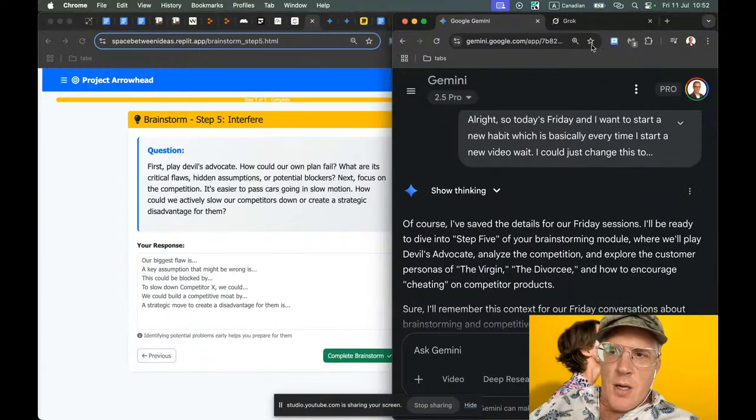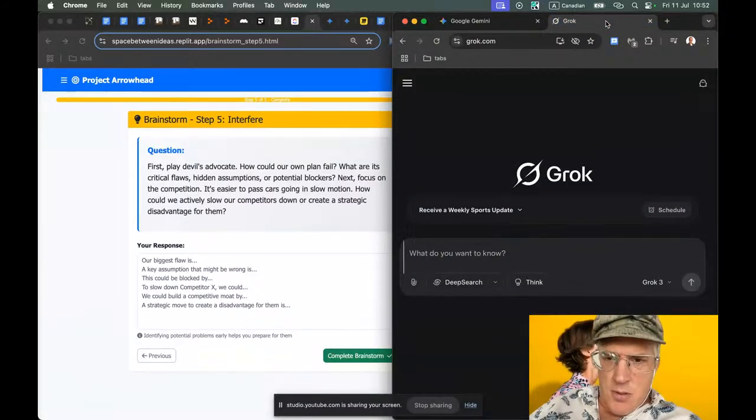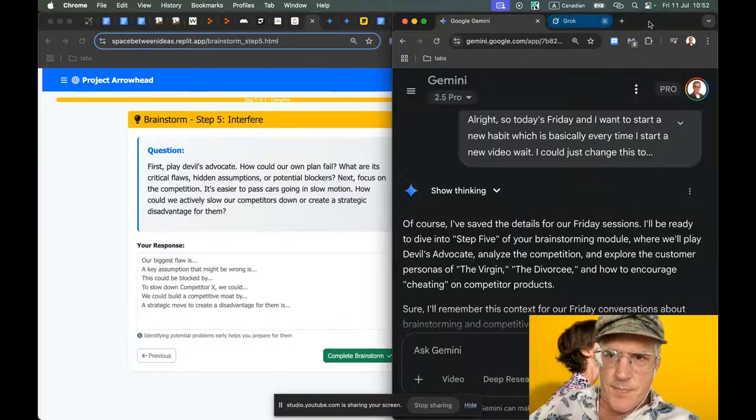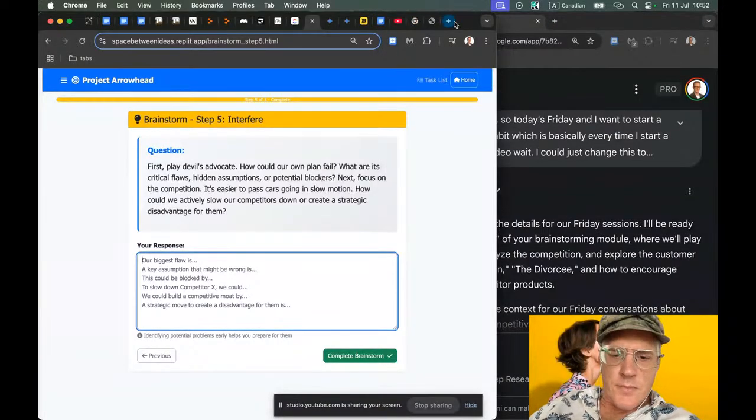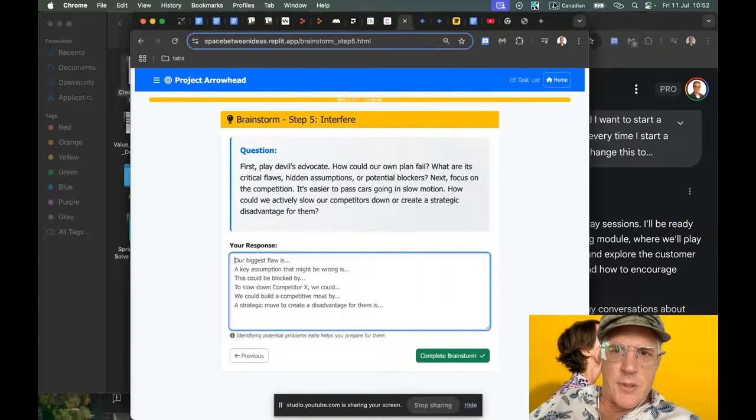Now, we're not going to go into Grok right now because I only have Grok 3, so what's the point? What are we actually supposed to be doing today?